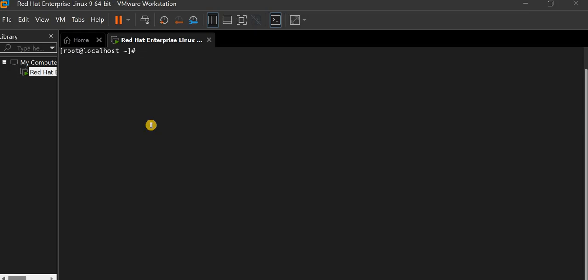So now we are logged in as the root user. What is a root user? The root user is the privileged user who has all the permissions and access to do anything on the server. For example, in a WhatsApp group there is an admin who has all the permissions, like adding people and removing people. Just like that, root has the permissions.